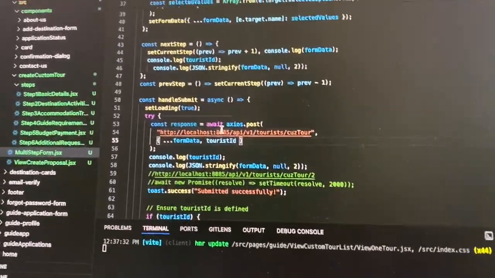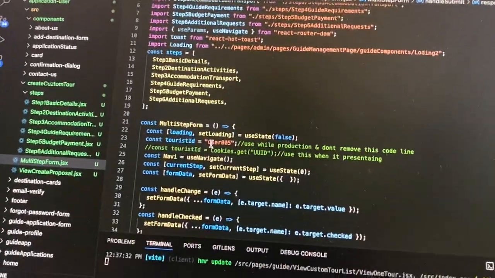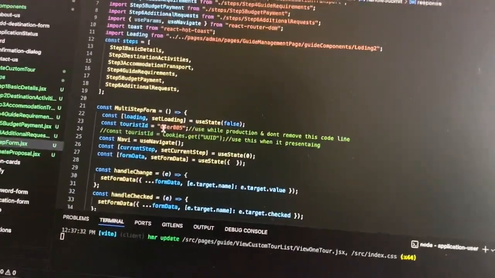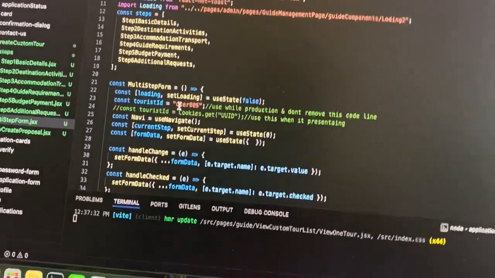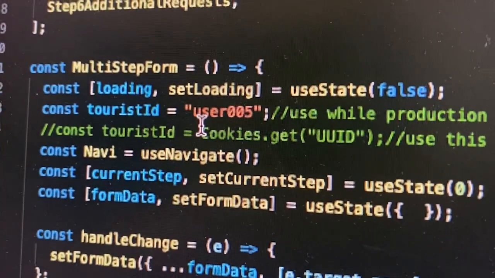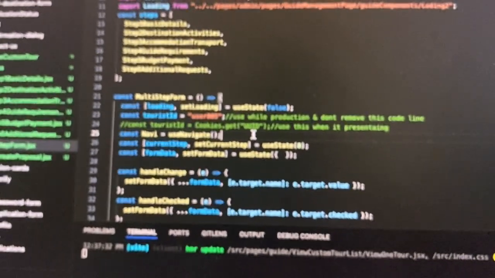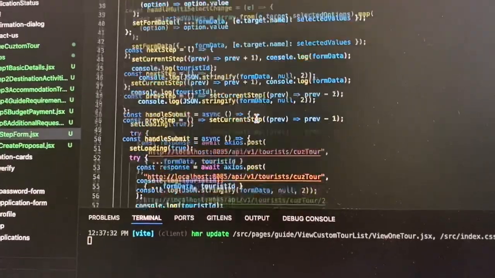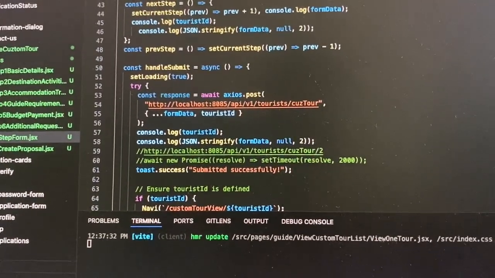How do we grab the tourist ID? There's a session cookie already saved in our browser with the tourist ID, so we grab it with cookie.getID. At first I thought it came from parameters, using useParam, but it's not happening there. The tourist ID is saved as a cookie in our browser, so we grab that and send it to the backend. That's how customized tour creation happens.